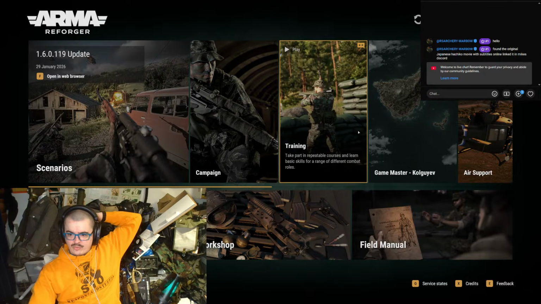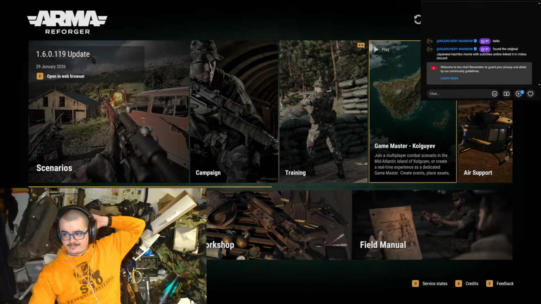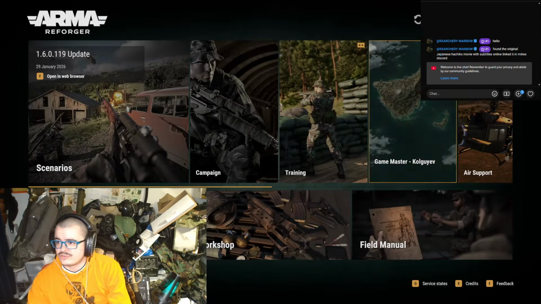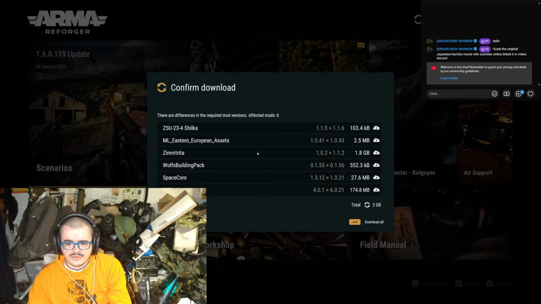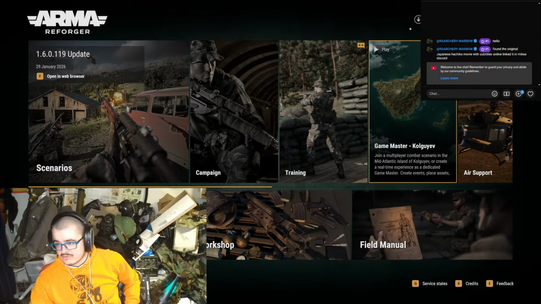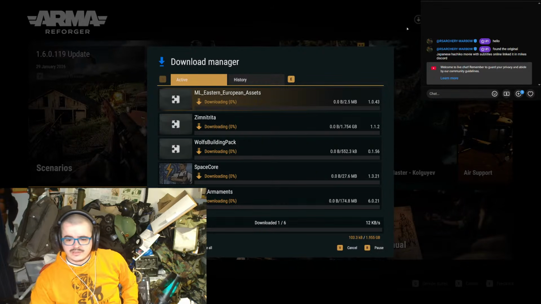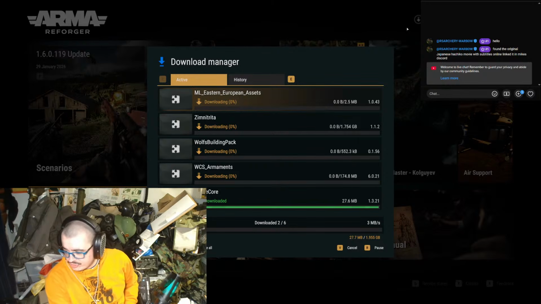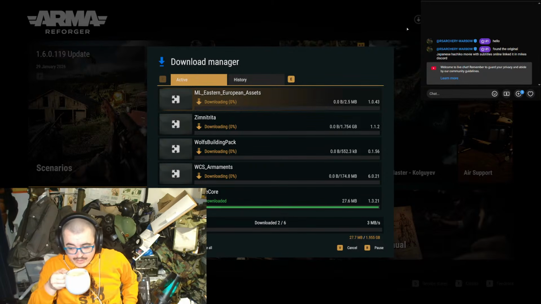So I want to have a look at what mods have been added to this, because I haven't played this in a while. Mod presets, don't want that. What's this update thing? Confirm download. Alright, let's download all of these, 2 gigabytes, but if their download server's good with my internet now, it shouldn't get in the way of that. So, again, some of these are just requirements from some mods to the other, but you should have me in the bottom left anyway with the webcam now.